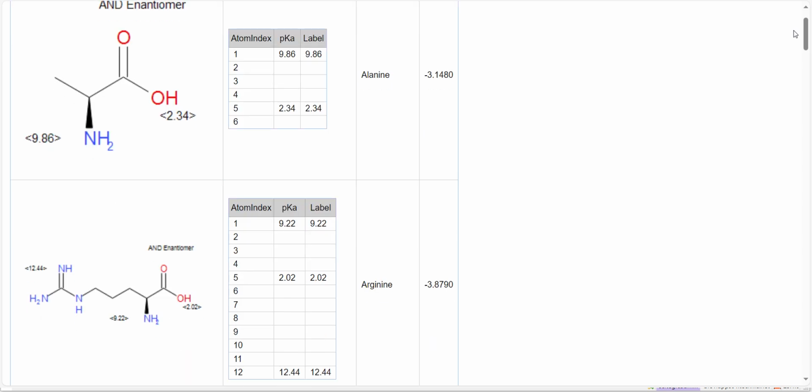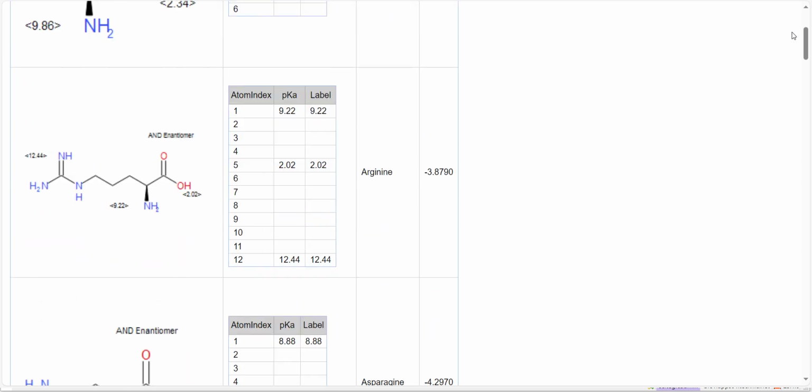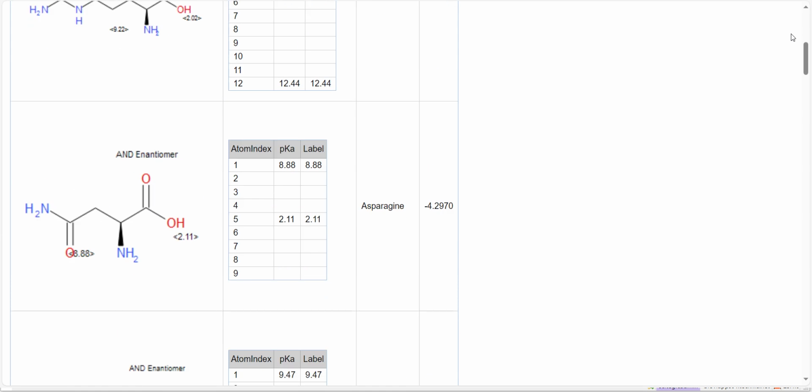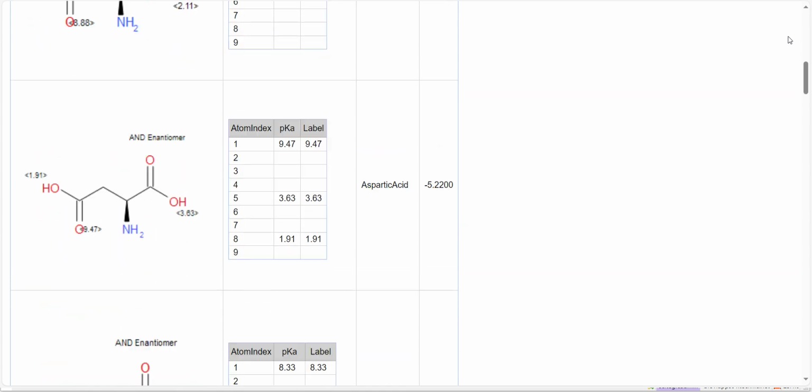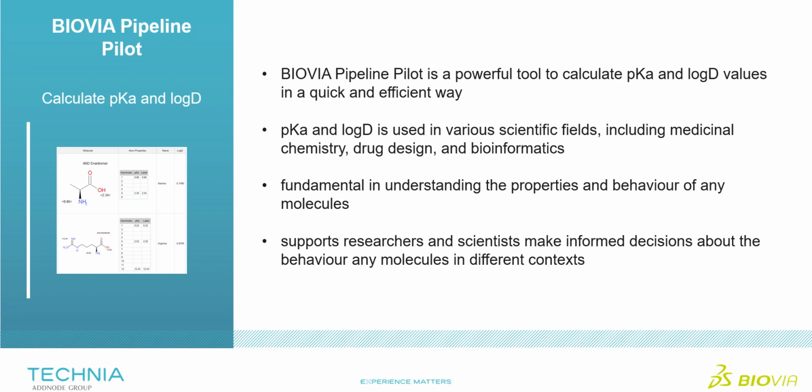After running the analysis, we'll unveil the natural amino acids, their atom properties, name, and logD value. This information is used in various scientific fields, including medicinal chemistry, drug design, and bioinformatics. It helps researchers and scientists make informed decisions about the behavior of any molecule in different contexts.